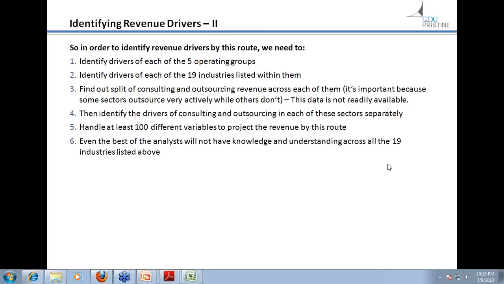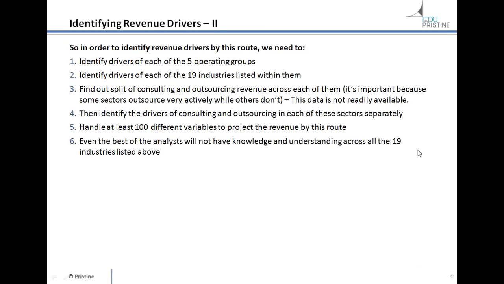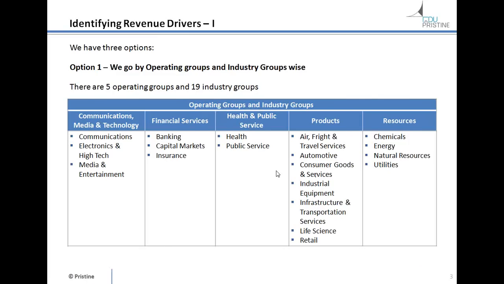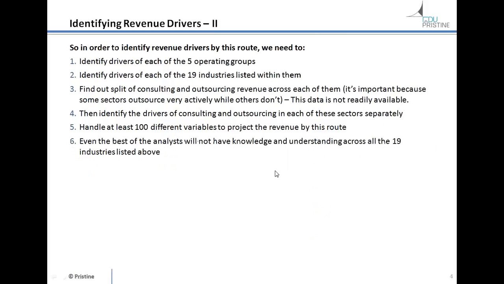So I think probably this is definitely not the route through which we should be projecting the revenue. It will become very cumbersome if I choose this route. So I'd look at what other option we have. So I move to the second one.